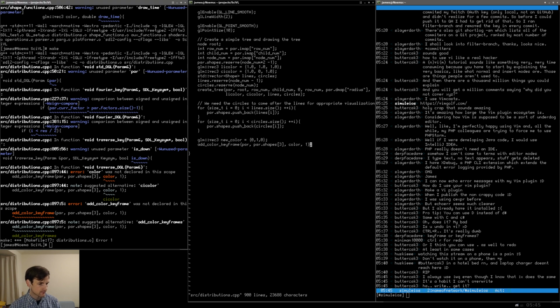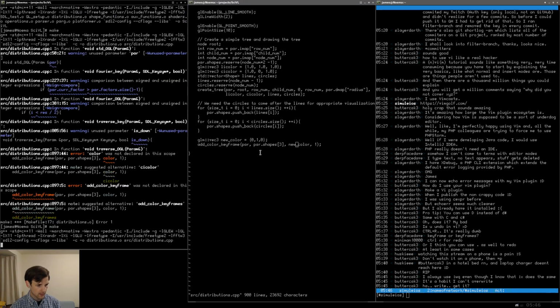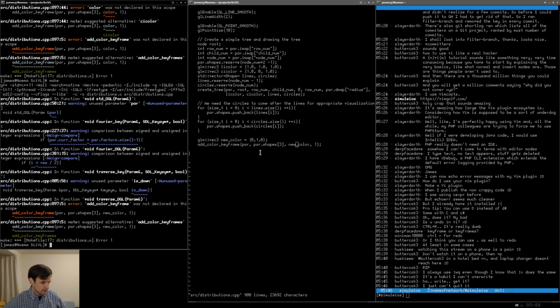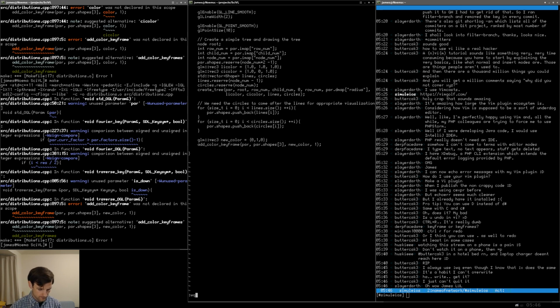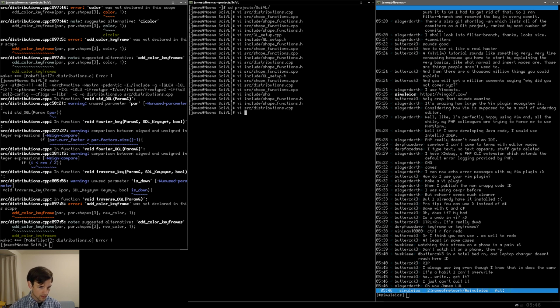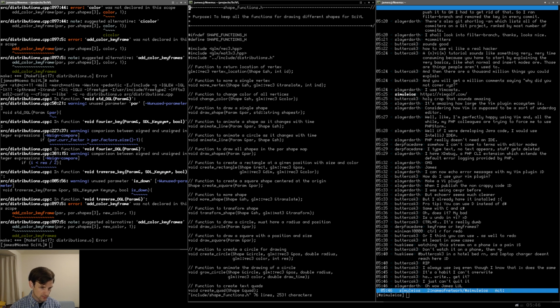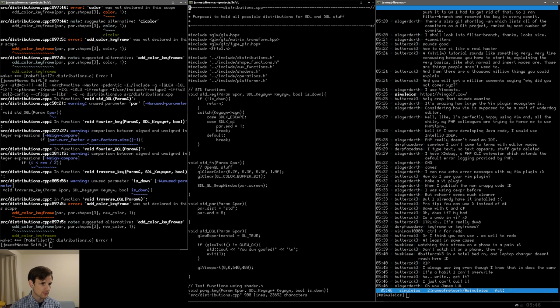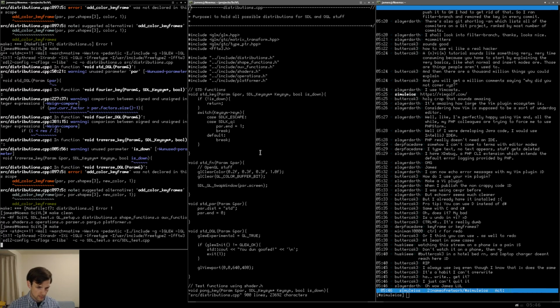Okay. It should be new color. Yeah, okay, so to be fair, what's your problem now? Add color keyframe was not declared in the scope. vi source, include shape functions, pop down here, add color keyframes, looks like it's there. vi source, distributions, shape functions is totally there, right? Make, clean, make.